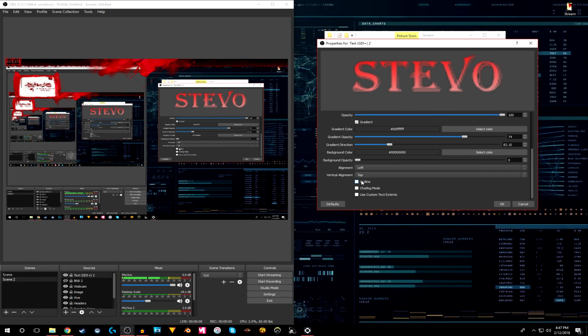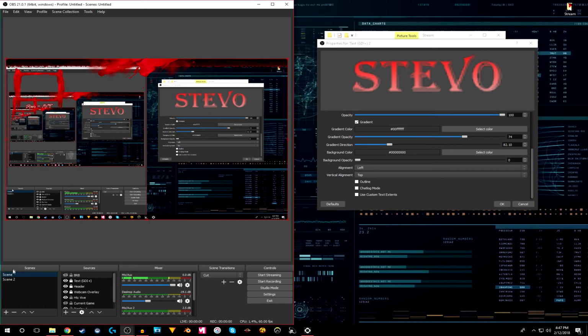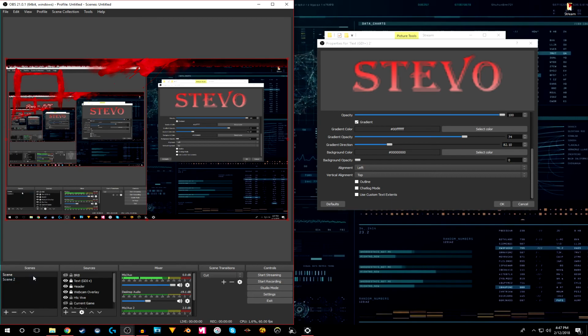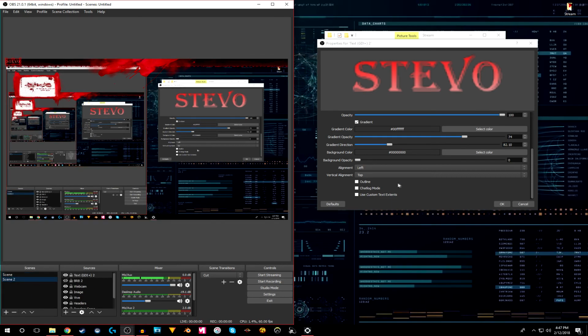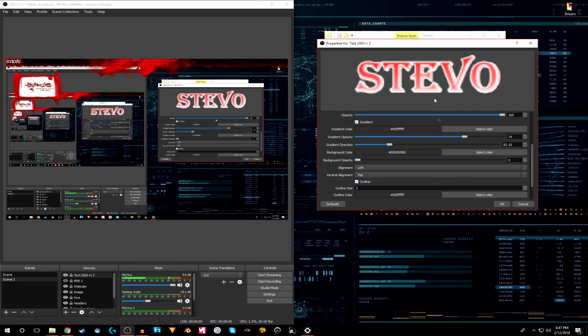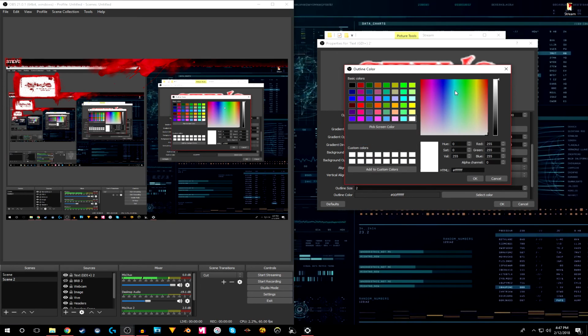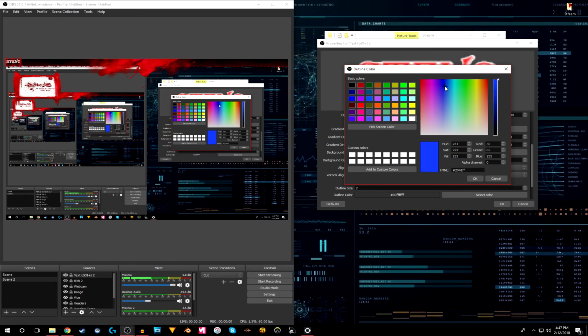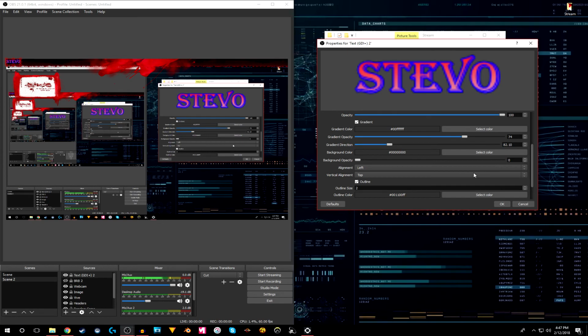If you want to add like a dual layer text effect, such as in here where I have the Stevo MVP text, there's like a red background. You want to just click outline, then it'll give you an outline. You can change the color. I actually did white for the base text, white for the inside, red on the outside. I'll do blue on the outside.